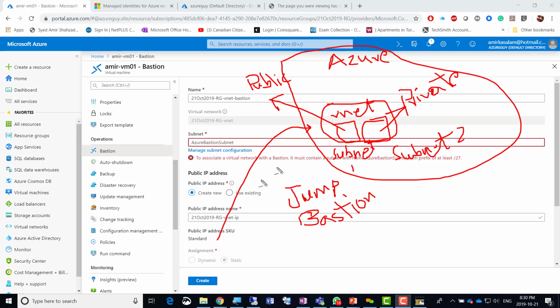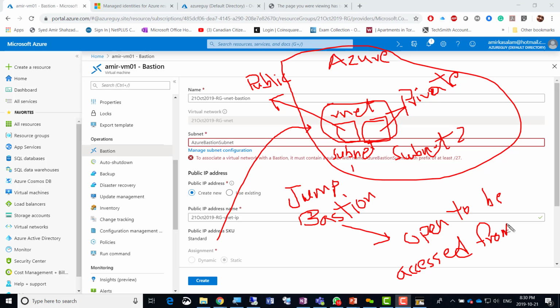So all users who want to connect to the private subnet and to the machines in the private subnet, they have to first connect to the bastion or jump server, and that would be available in the bastion subnet, which is open to the public. So bastion is, we can say, open to be accessed from outside, right?